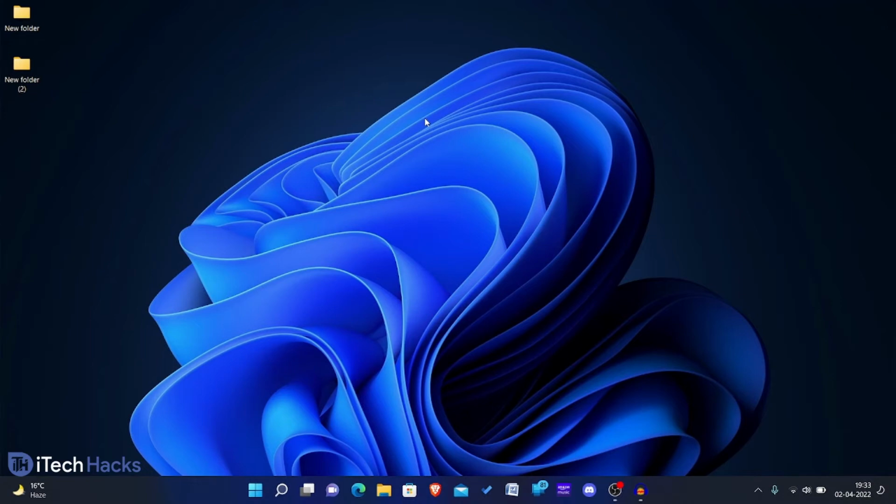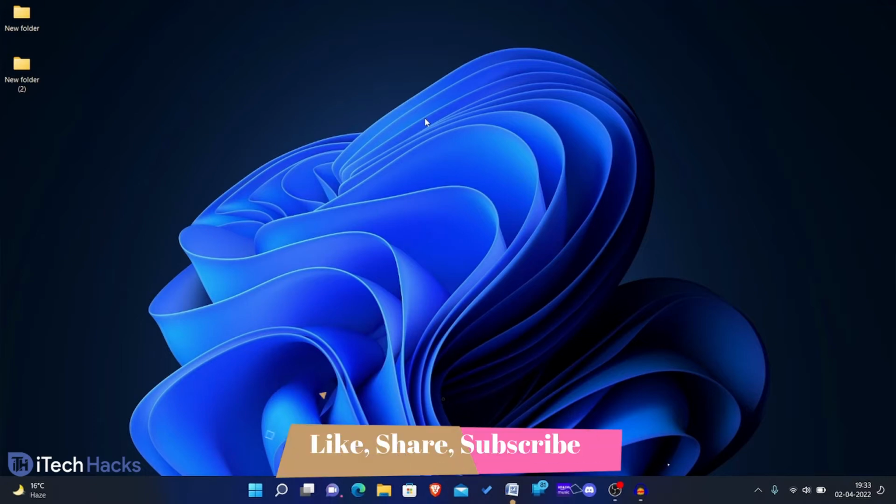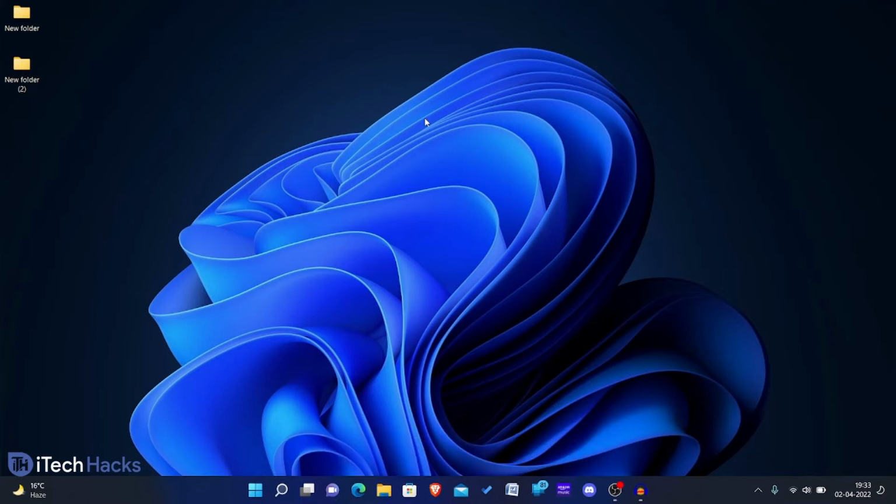Recording audio on Windows 11 is easy, and you can easily record audio on it using the inbuilt voice recorder application. So if you're new to Windows 11 and you don't know how to record audio on it, then this video will help you with that.